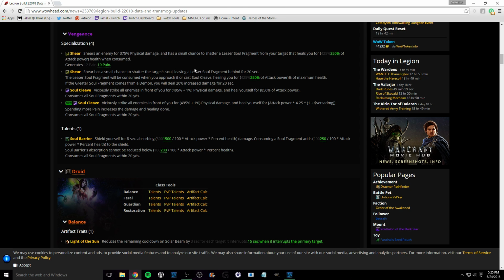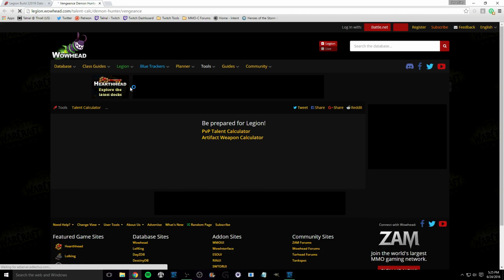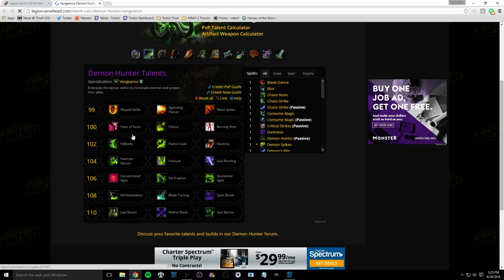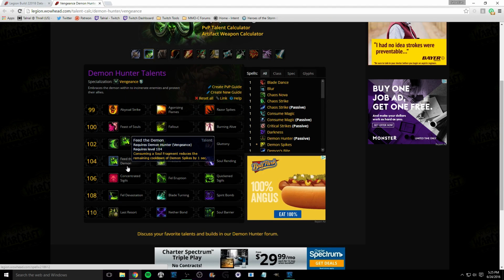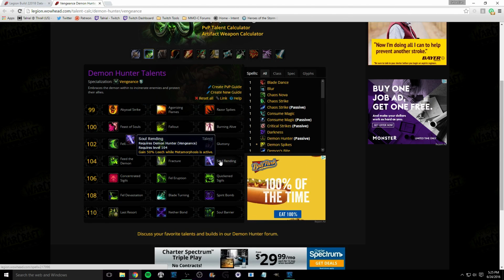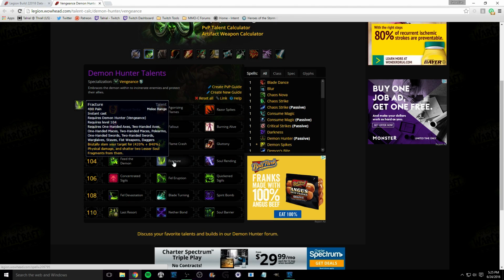So it seems that as far as Vengeance Demon Hunter goes, when you're choosing your talents, let's look right here real quick. Fracture is on the fourth row, and it's competing with Feed the Demon, consuming Soul Fragment, reduce the remaining cooldown of Demon Spikes by 1 second. Fantastic. Soul Rending, 50% leech while Metamorphosis is active. Super fantastic, because again, you're going to be popping into meta randomly. And then Fracture, costing 40 pain and just creating two Lesser Soul Fragments.